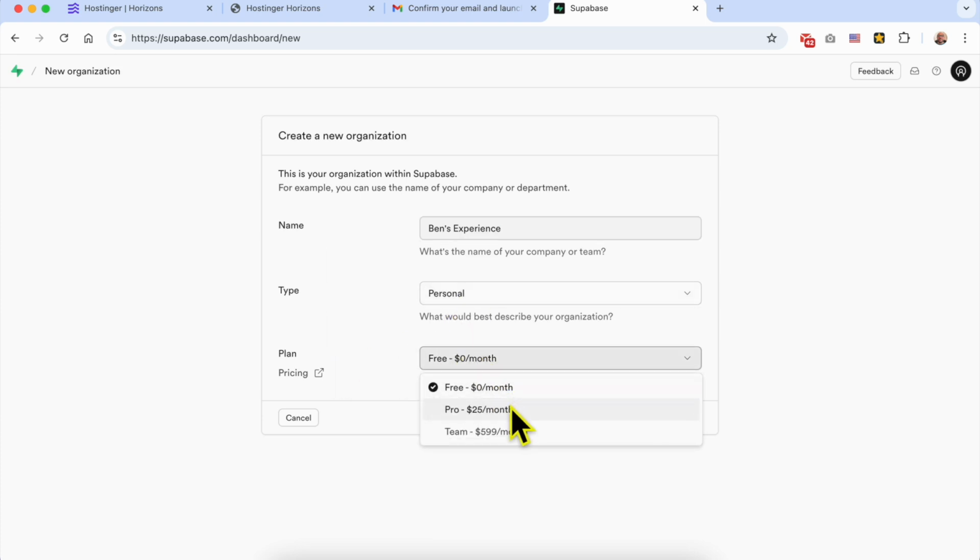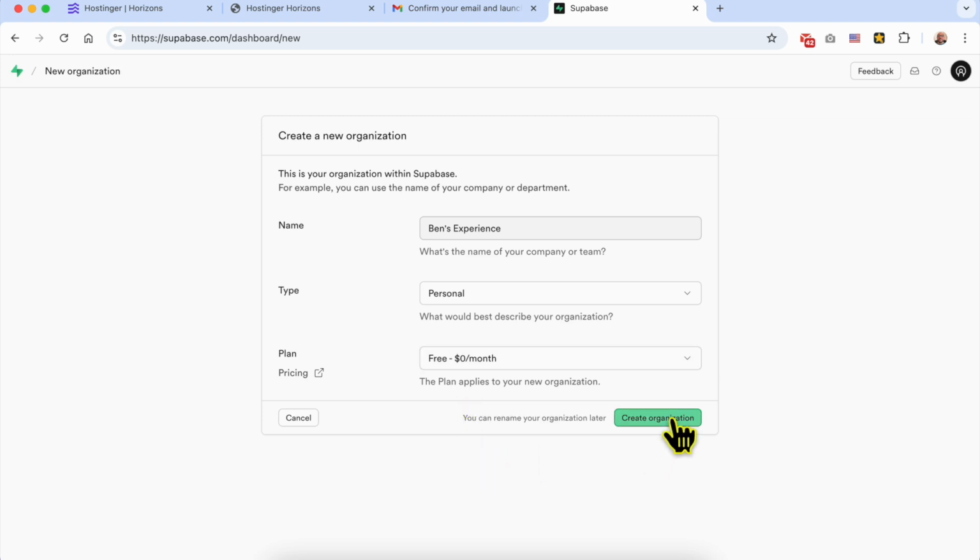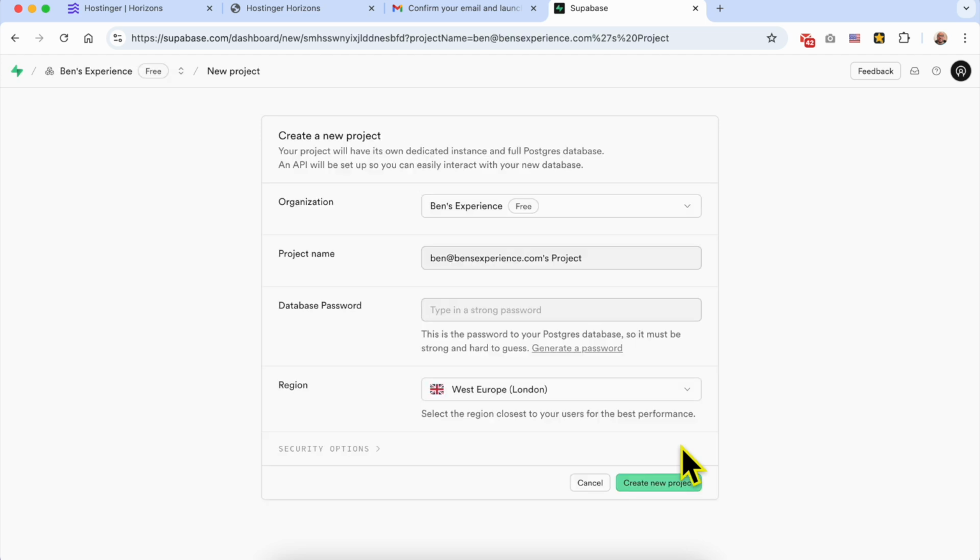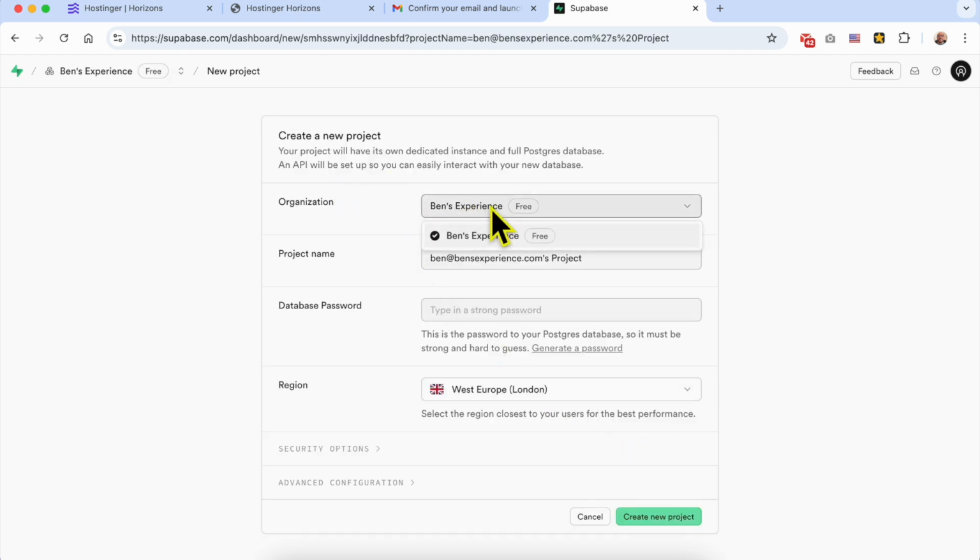Plan pricing. They offer three plans: the free one, the pro for $25 per month, and the team one for $599 per month. I will go with the free one. Create organization. Create a new project. This is my organization.